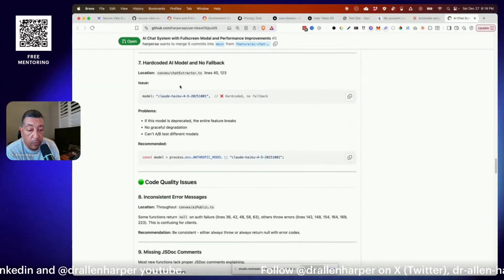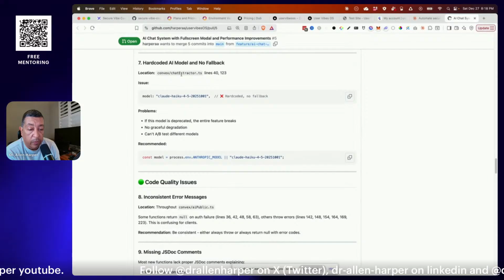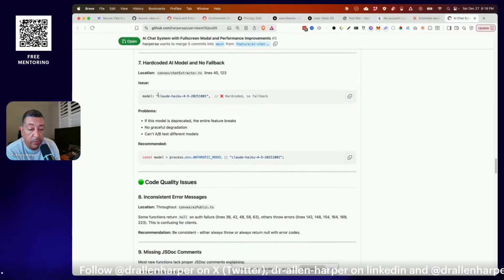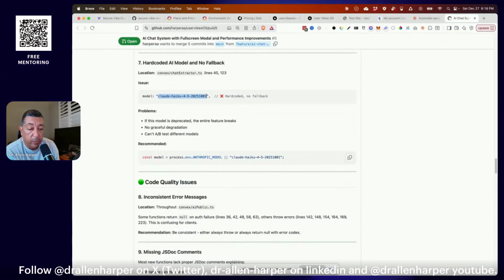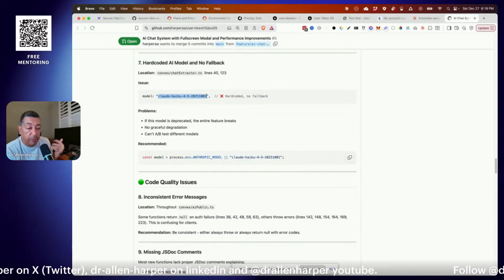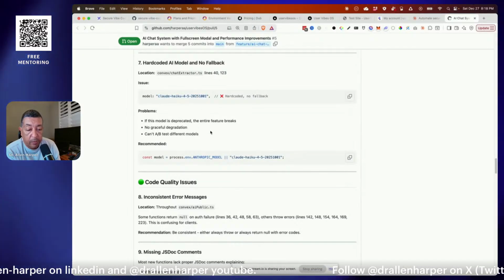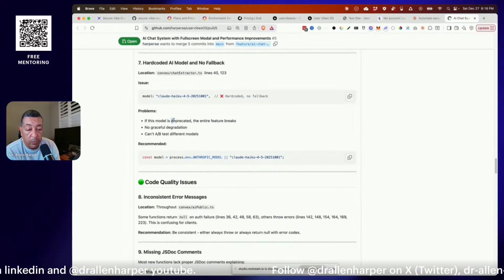Okay, and then it also found that we've hard coded in the model. Now, you remember last time we put in that Haiku 4.5, but best practice is to have a fallback just in case this thing gets deprecated, okay? Because these models get deprecated.